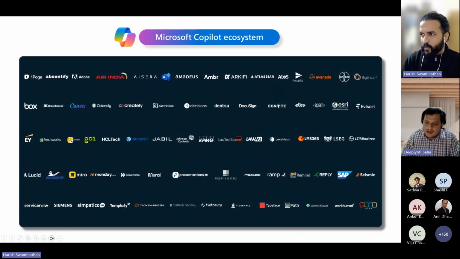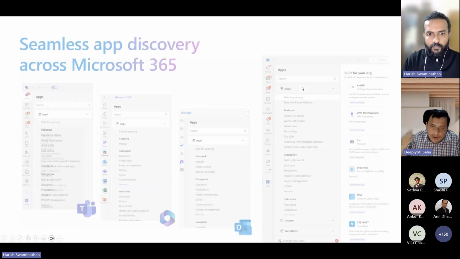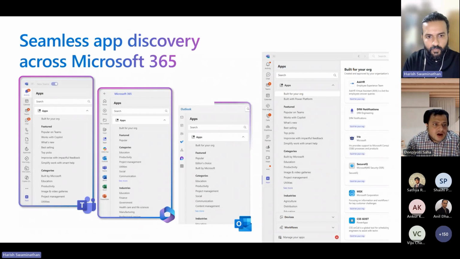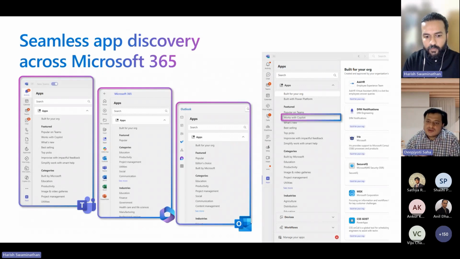Great. So we already have a lot of plugins available today, and a lot of partners are also building these. So this is just a snapshot. So we can move on to the next slide. So this is basically the surface where you can go and check out the Copilot plugins which are already available today. The M365 App Store, which comes up in Teams, Outlook, etc. There's a filter for works for Copilot. You can just browse that section and you can enable that plugin.